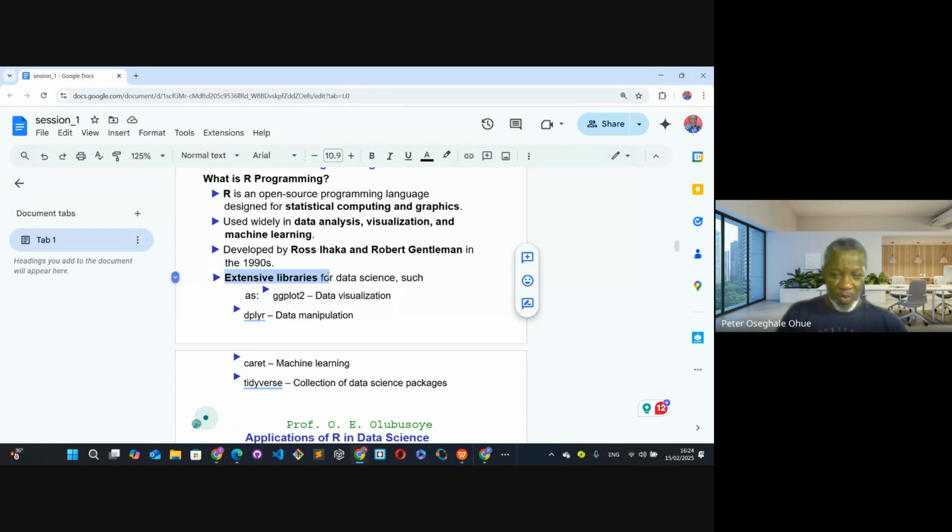And then some of the common ones are ggplot2 for visualization. There's dplyr for data manipulation. There's Caret for machine learning, and there's Tidyverse for data science. We are going to use each of these ones, okay?